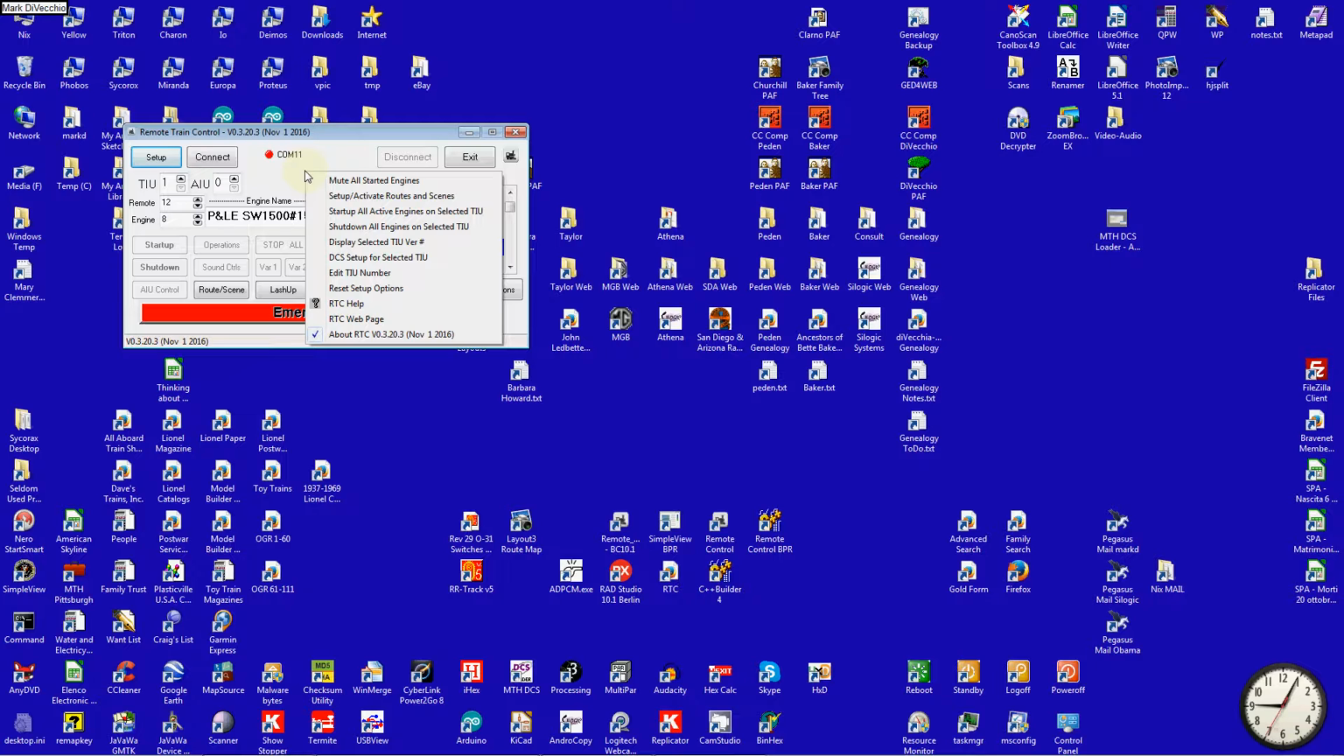You can set up or activate routes and scenes, which is similar to the route scene button on the main screen here. You can start up all the active engines on the selected TIU. Might be useful for something. You can shut down all the engines on the selected TIU. We'll turn them all off.